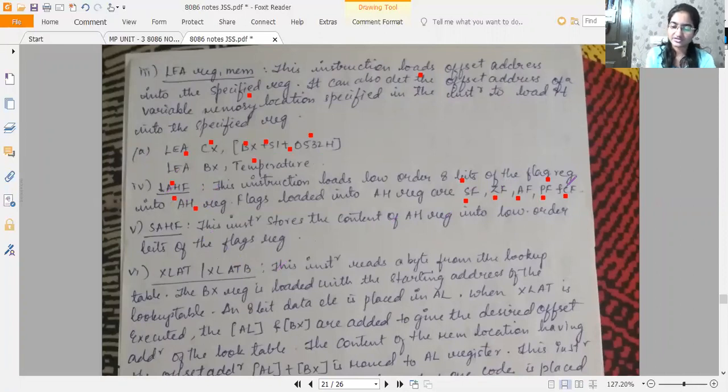Whatever is the content from bit 0 to 7 of the flag register will be loaded accordingly into the AH register. Next, you have SAHF. The instruction stores the content of the AH register into the low order bits of the flag register. Now, the flag register can be loaded by making use of the SAHF instruction. Okay, you should remember this.